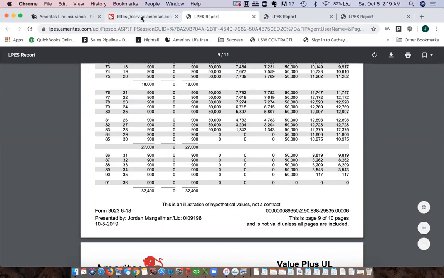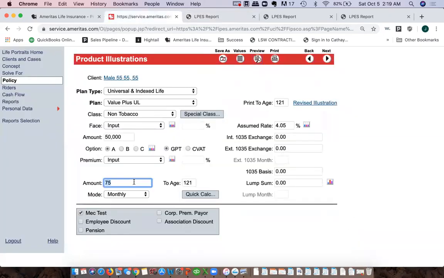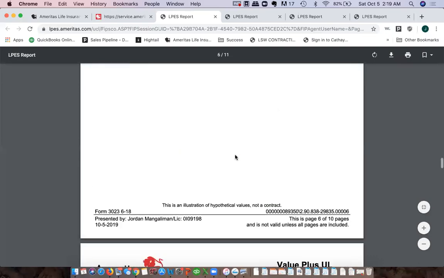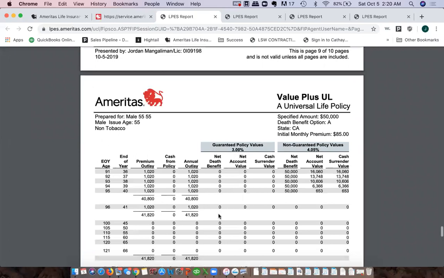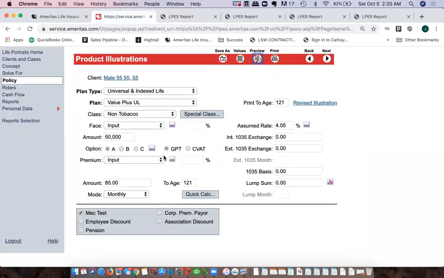So we're going to go back to the drawing board. We're going to go to this tab, and let's say we add another $10. You'd be surprised what $10 can do. So you're going to go ahead and click preview. And we put $85 instead of the 75. We're going to go down here, add a couple years to 95.